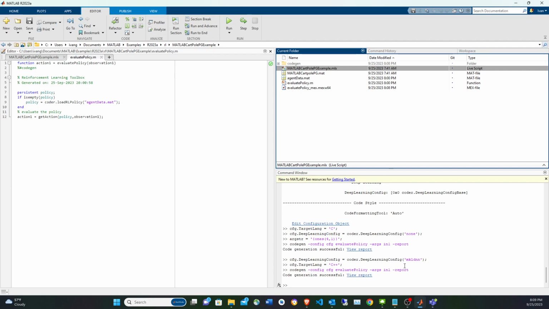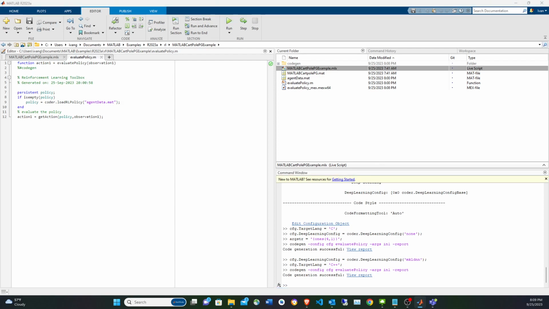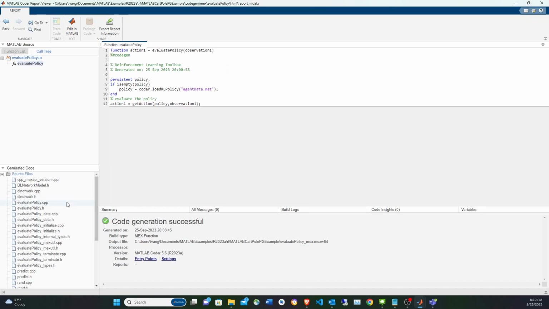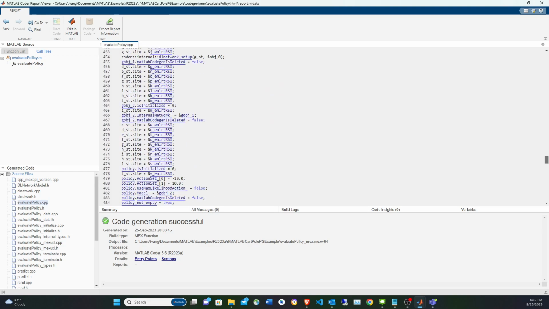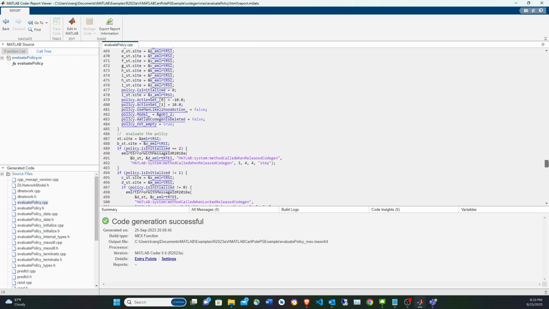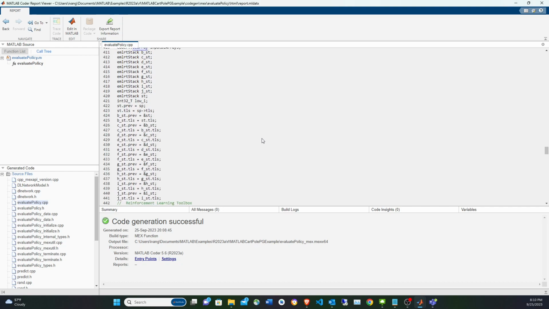Okay, so you can see that I chose to generate a report like last time, but I didn't open the report. Let's open it this time to see the artifacts. You're going to see a view similar to the one that you see in the folder browser, and you can look for evaluate policy. This time it's a C++ file, so you're going to expect a CPP file, which is this one. It's going to ask you permission, and you can see that this time in the entry point function, which has the same name as the evaluation policy, you get the observation as input.